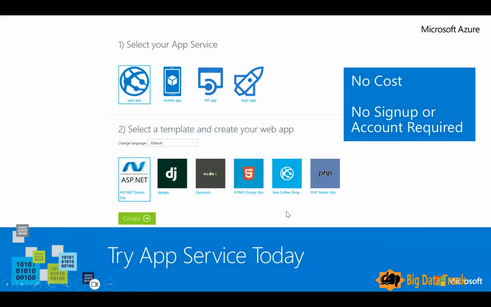And then here it says select your app services. How does Microsoft Azure work? So see, you can try this app services today. As I've already shared the link with you, you can have a look at the complete way of how you can access Microsoft Azure, and it's no cost, no sign up or account required.